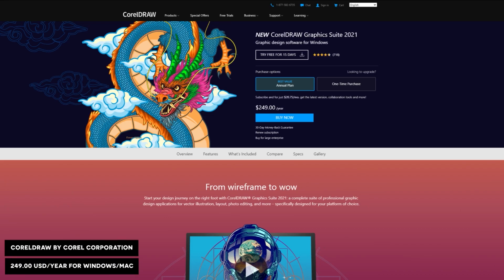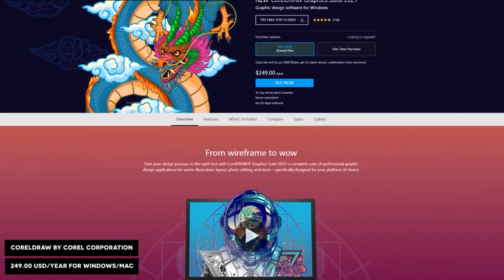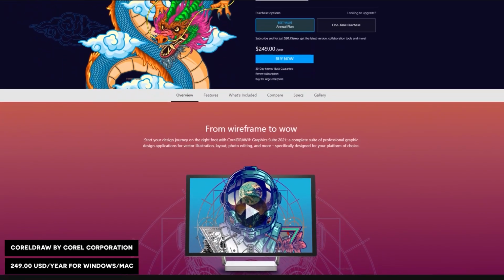CorelDRAW is a graphics editor for vector illustration, photo editing, and typography. It's a suite of several programs that has everything you need for both you and any collaborators.